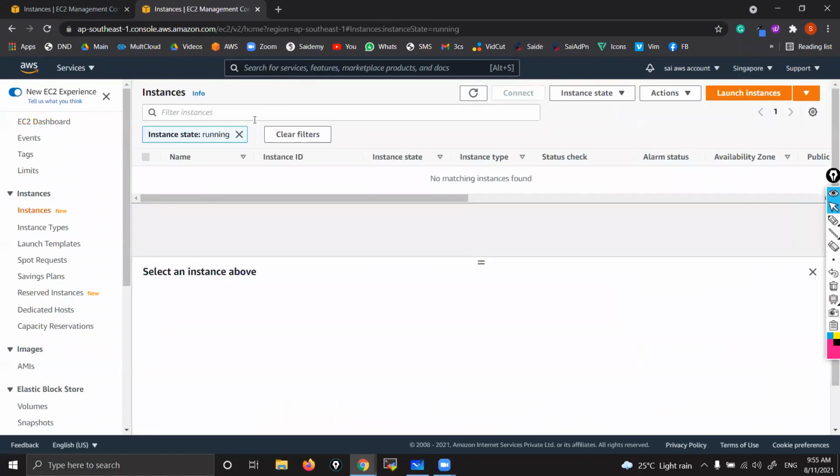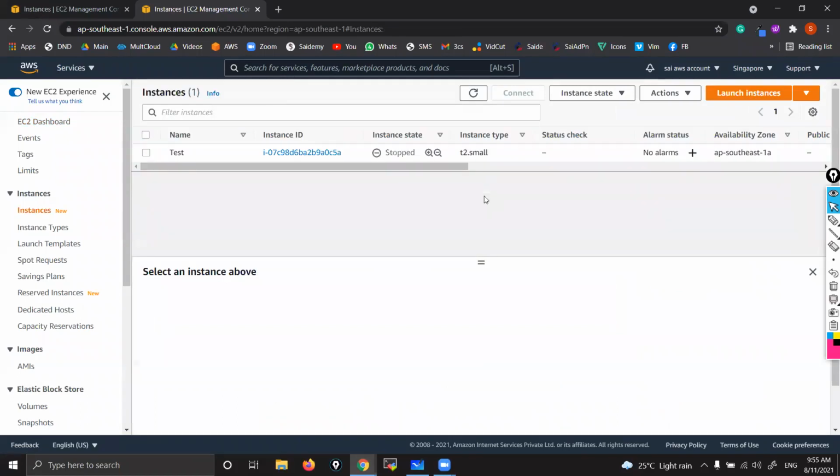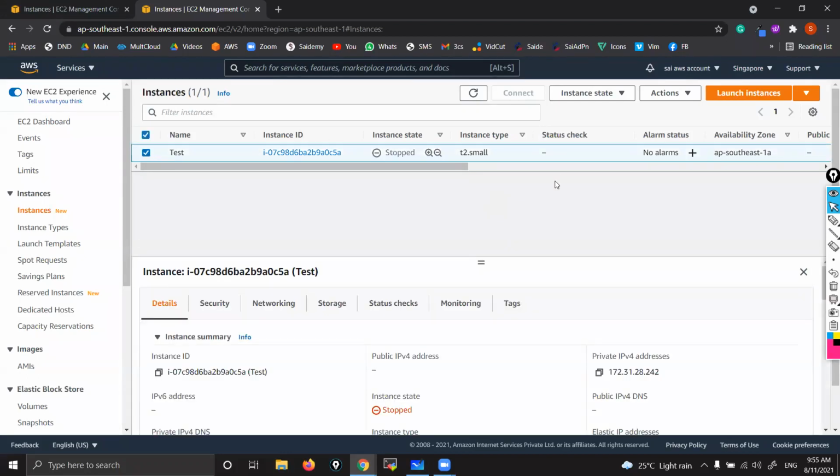As we are enabling termination protection, is the termination protection only for that instance or for all running? No, only that particular instance. You select that instance and you enable, and that is applicable to that particular instance only. Okay, thank you.